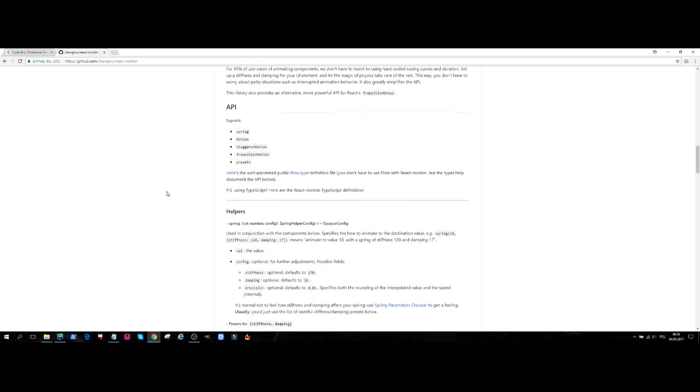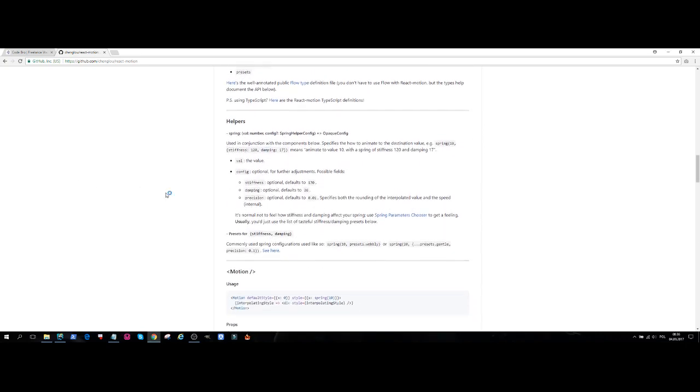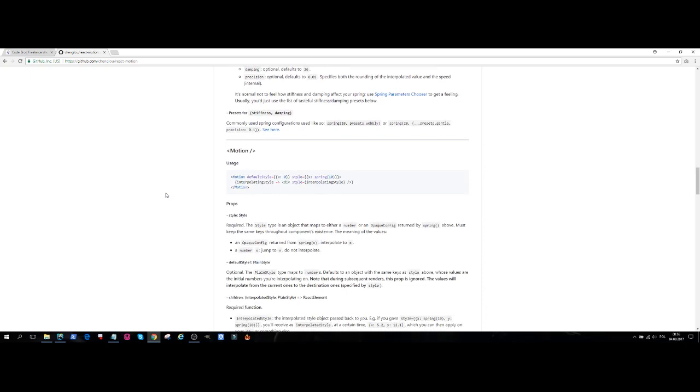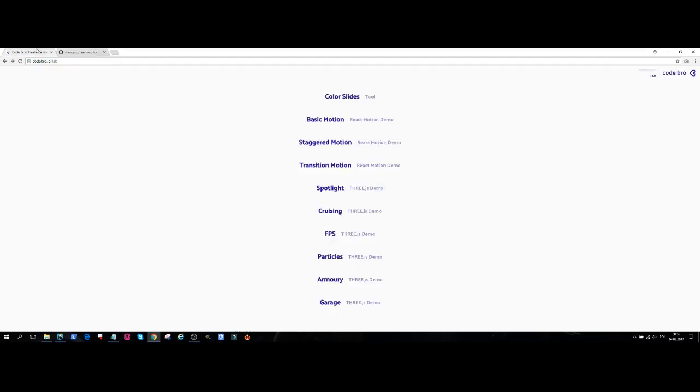ReactMotion works in a completely different way to that. Once you understand it, it's actually easy, but in the beginning it's difficult. So let's start with the basic motion. I'll go through all of them and show you how these two work, but really I'll do the basic motion in more detail, because once you understand that, you understand the other two easier.